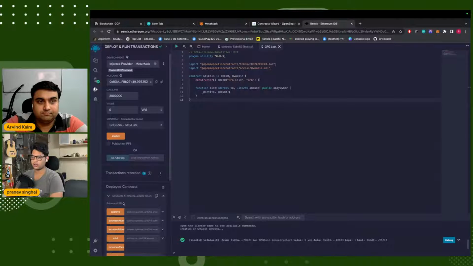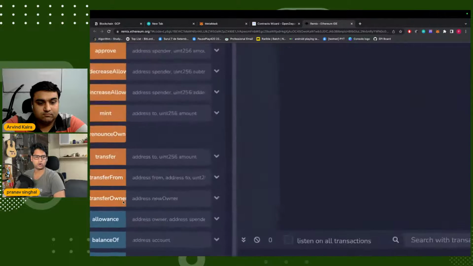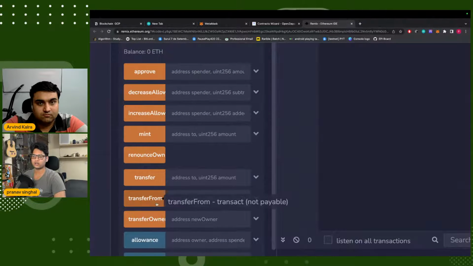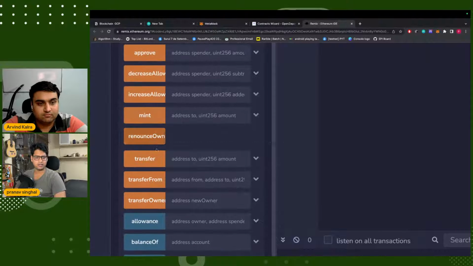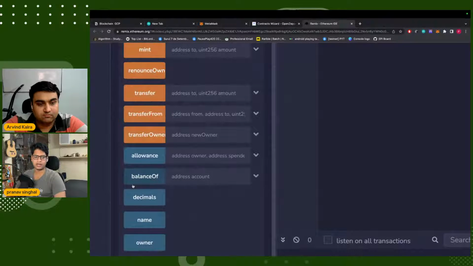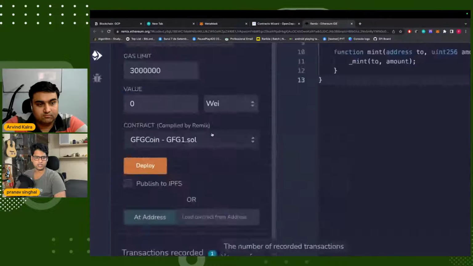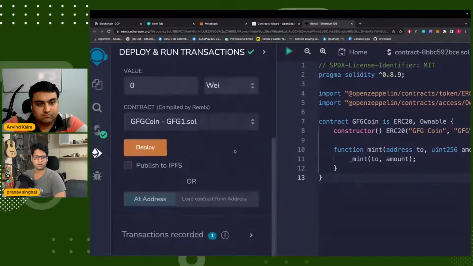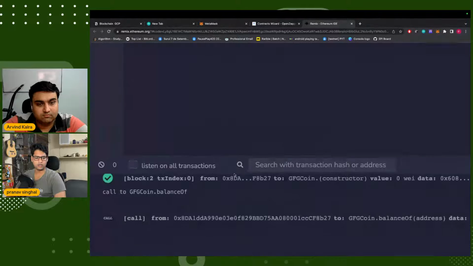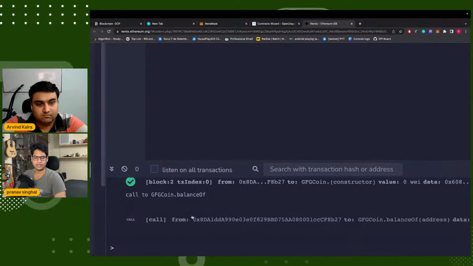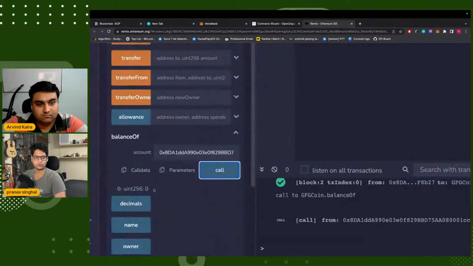All you have to do is click on this contract here, and it's going to show you all the functions present inside this contract. Some of the functions here are mint, transfer, allowance, and balanceOf. Let's quickly check what the balance of our account is right now. I'll paste my address from the wallet here and click on call. My IDE is going to call it and return this value, 0. The 0 simply indicates that I don't have any GFG coin right now.